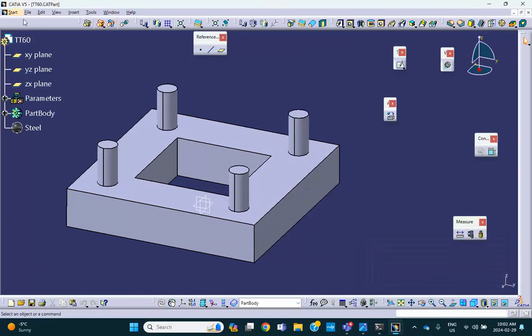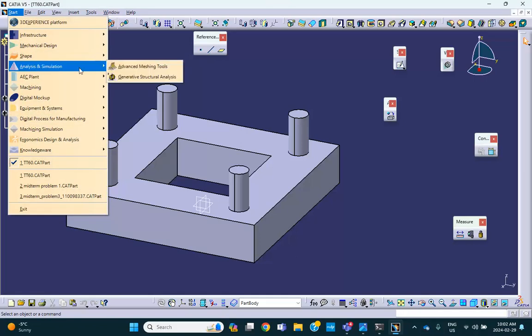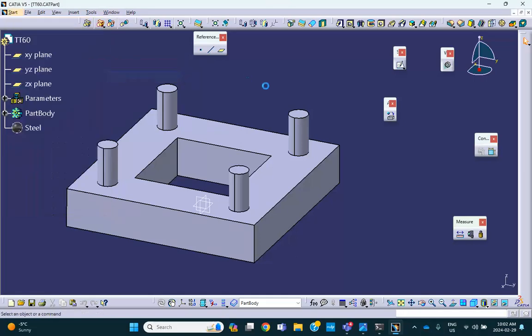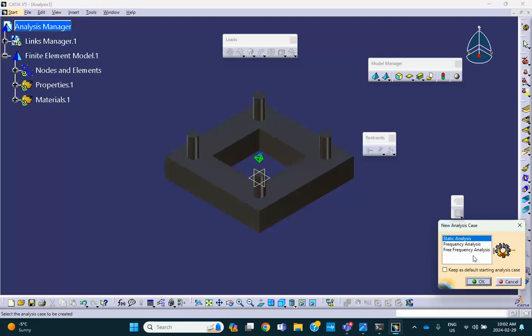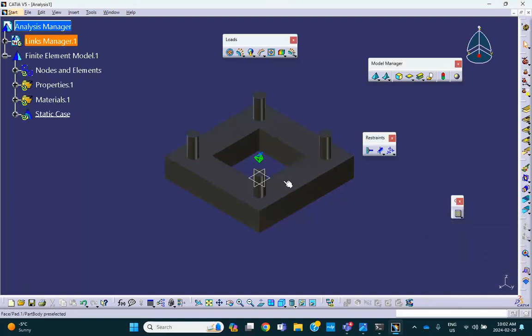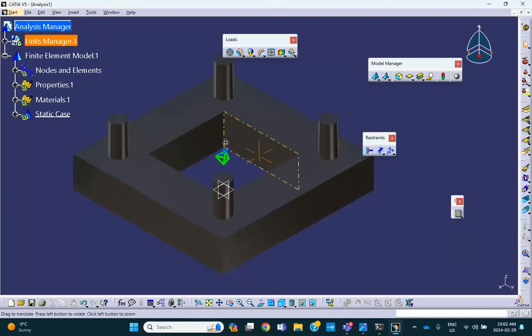So now I'm going to go to Analysis and Simulation, Generative Structural Analysis. We are doing a static analysis. And let me change the rendering here. The reason it looks like that is because we put material on it. So let me change that to without shading.